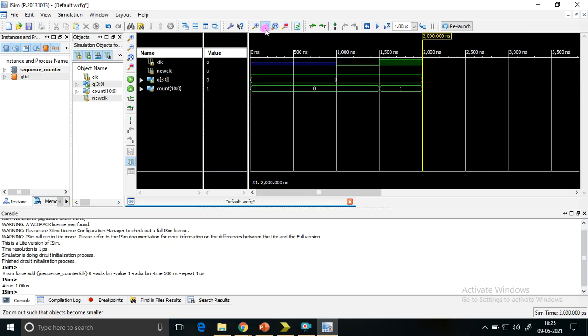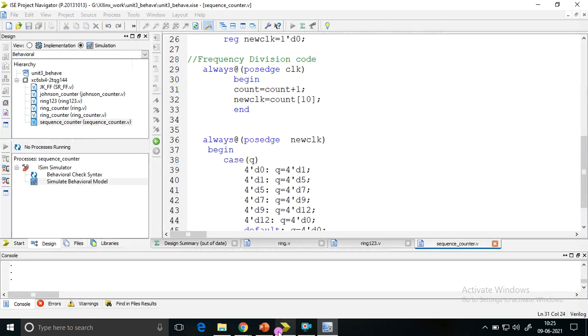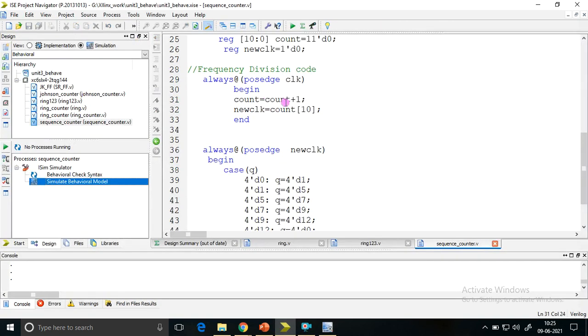Zoom to fit. So you can see here the clock has got its first positive edge. Count is incrementing. Why is count incrementing? Because count is incrementing with reference to the original clock itself. But what about the new clock?